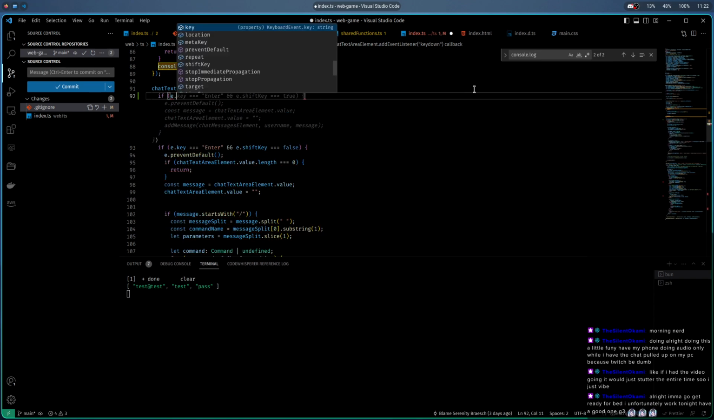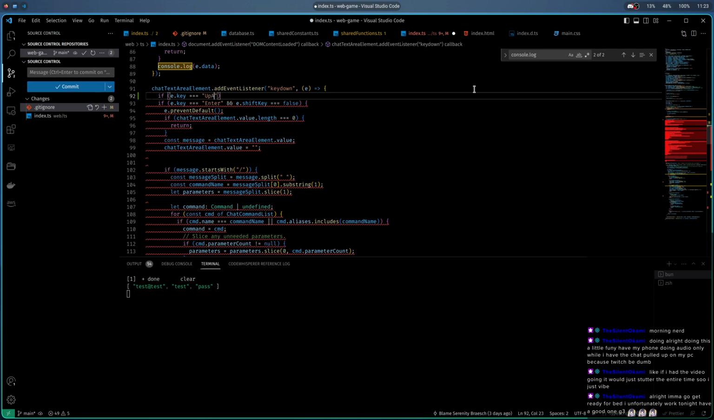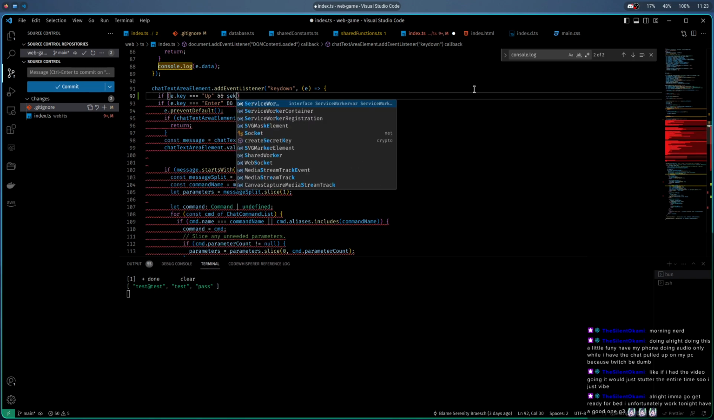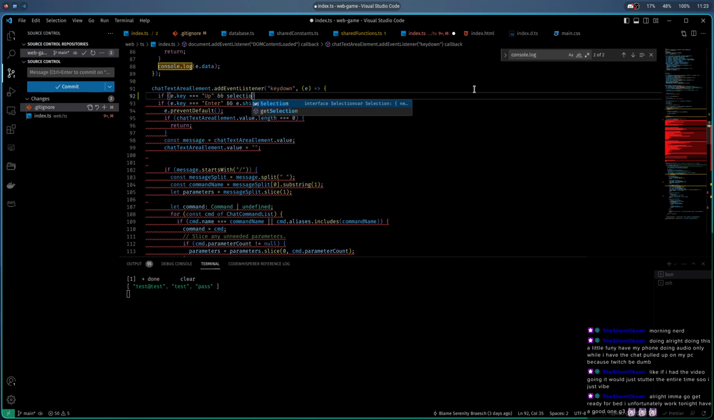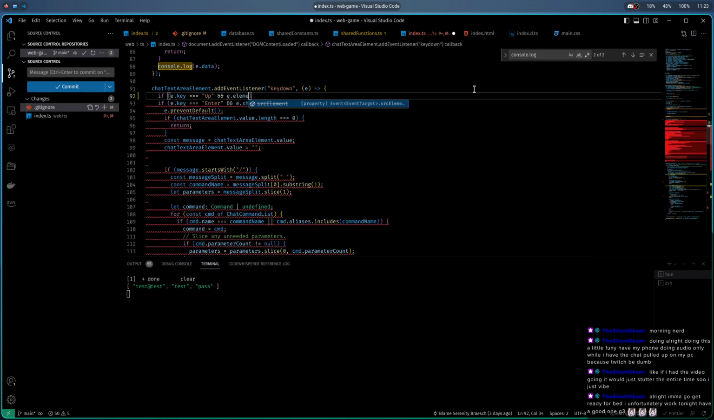If e.key equals up arrow, and selection, no, e.selection, e.element.